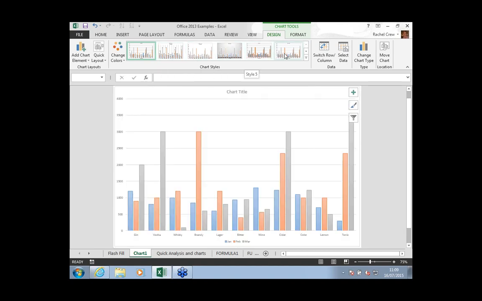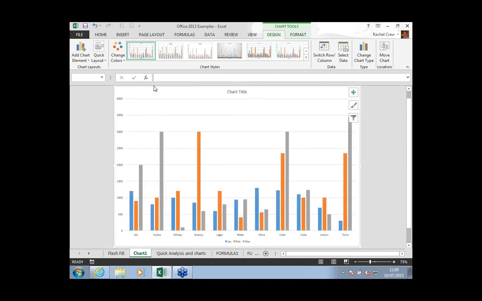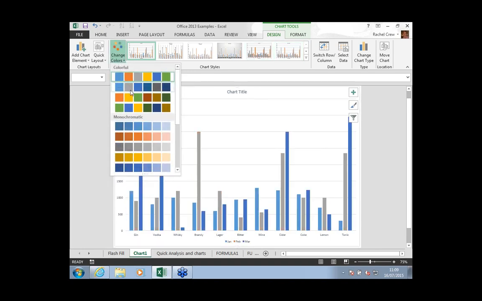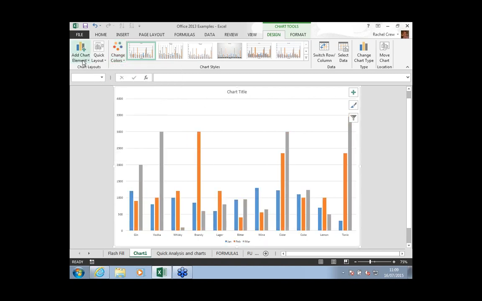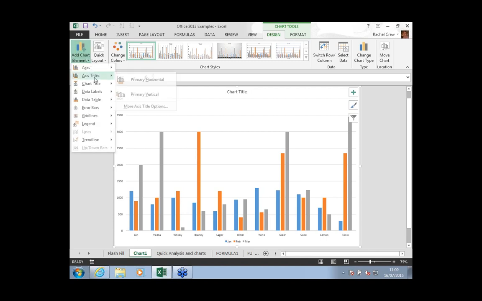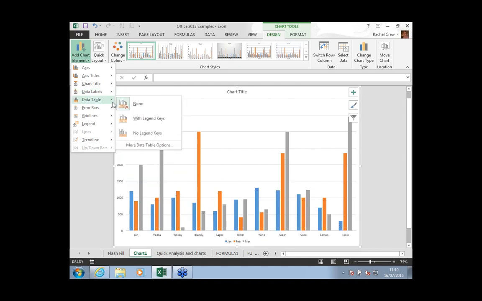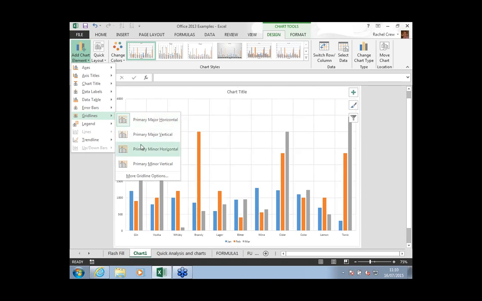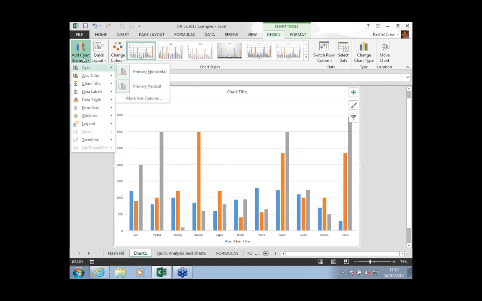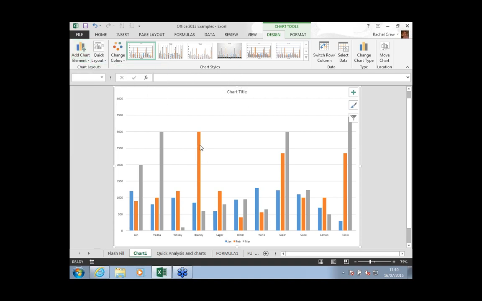And then I've got chart styles, so quick ways of just formatting. And I've got change colours, so it just updates the colours very quickly. And then I can go over to this button here, Add Chart Element, where I can then start adding titles, axis titles, something called data labels that plots the data, the numbers actually on the bars, data tables, little mini spreadsheets. I can put extra grid lines on if I want, so very quick to add some detail to your chart.